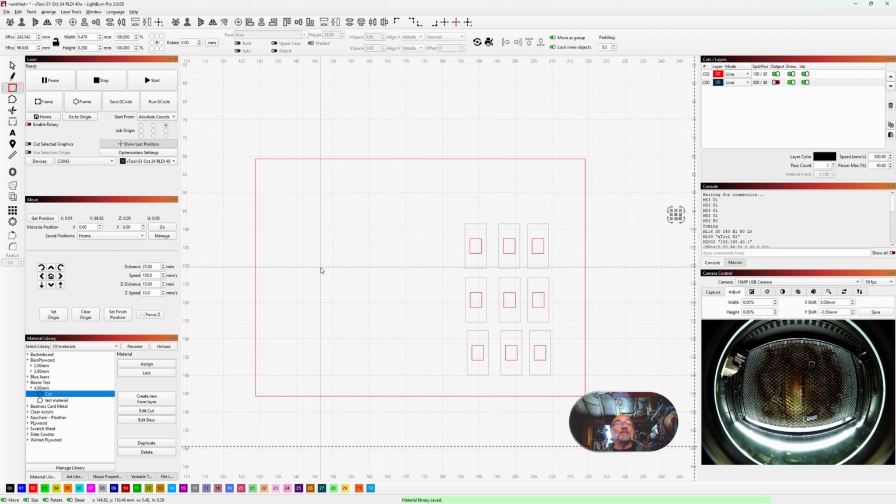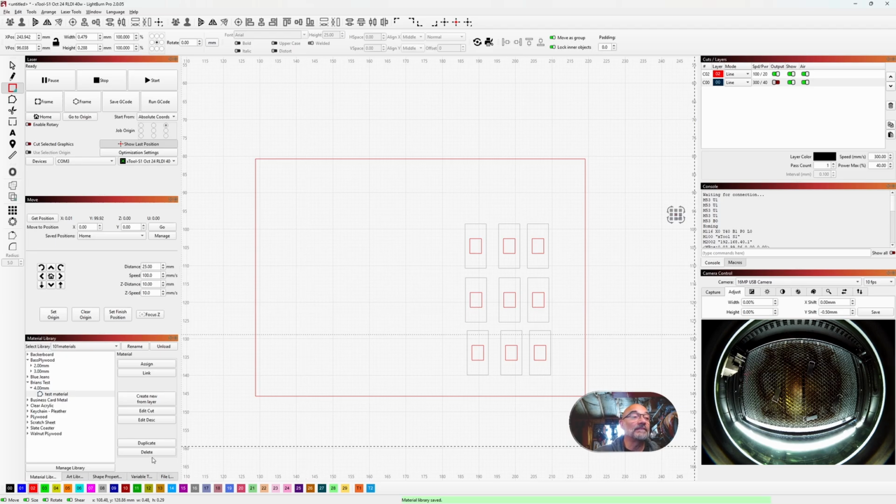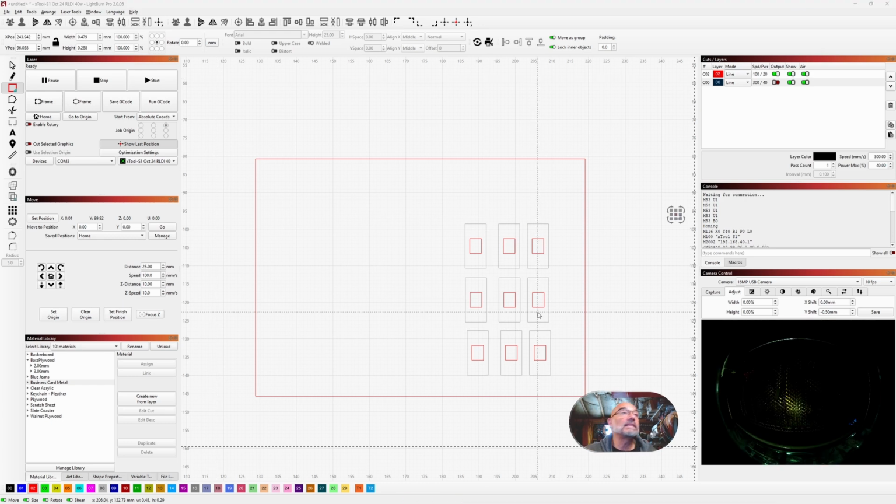So what does this allow you to do? It allows you to build materials based on your experience of what you like for that type of material. It's an easy way to build out this library. So how do I get rid of this stuff? Delete. Yes, delete. And there it's gone. All right, so let's keep going.